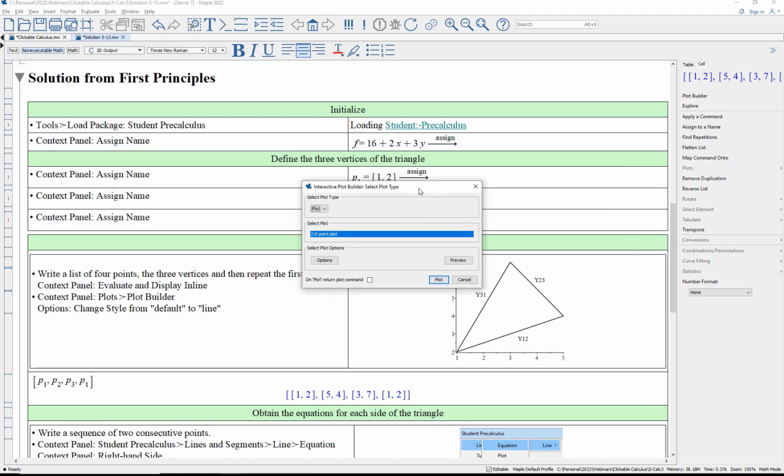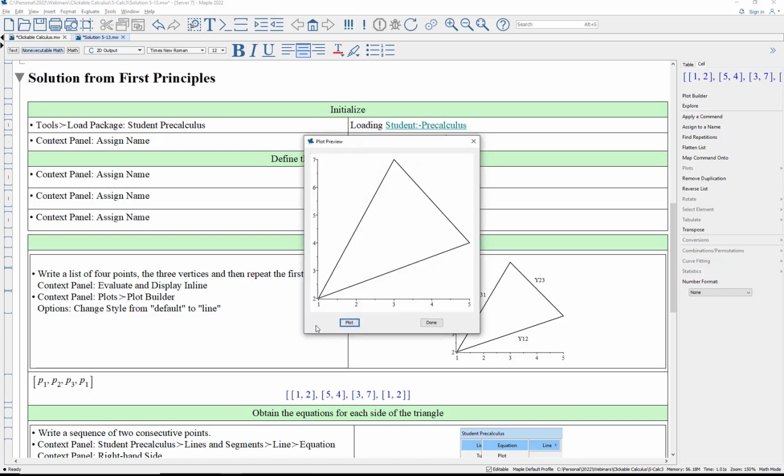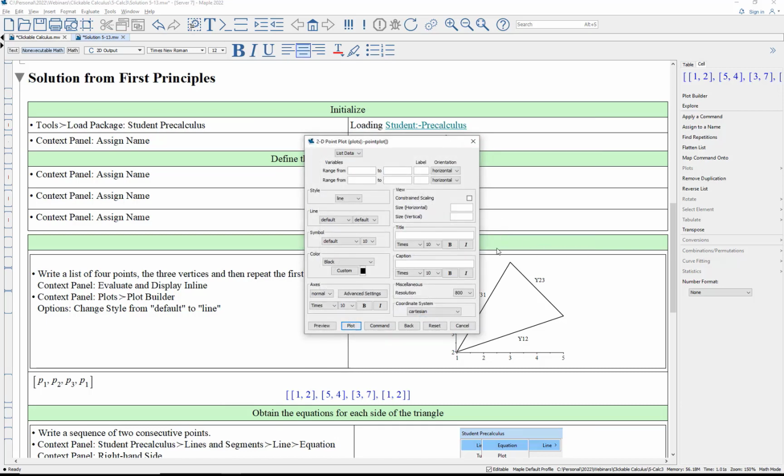It says options. And you change the style from the default point to line. And you can do a preview and see what you're going to get. And you get this triangle. I think we'll close that. And then you say, okay, draw the plot.